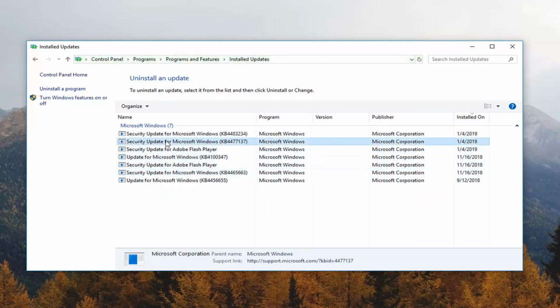Go ahead and select whichever one you're looking to uninstall. Just go ahead and left click on any update you want to uninstall, and then there should be a button over here that says uninstall, so just left click on that.